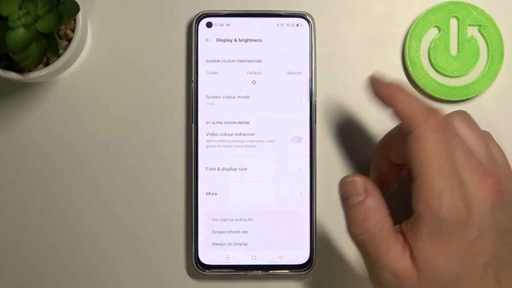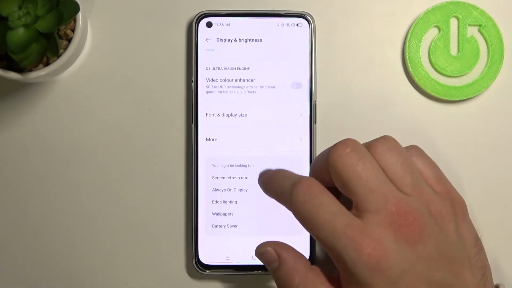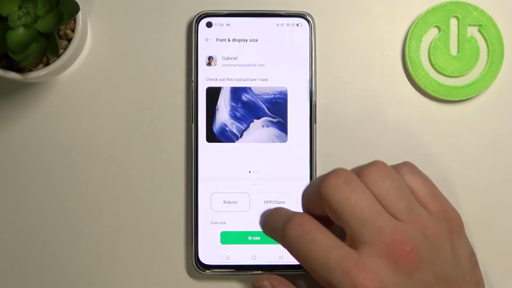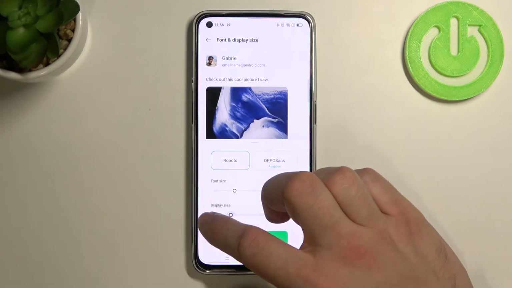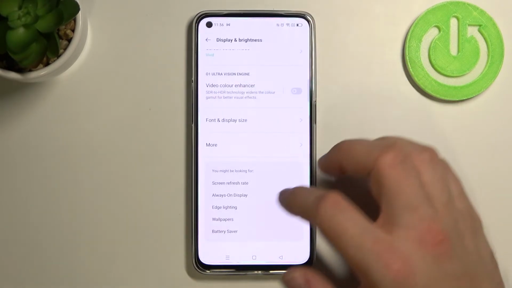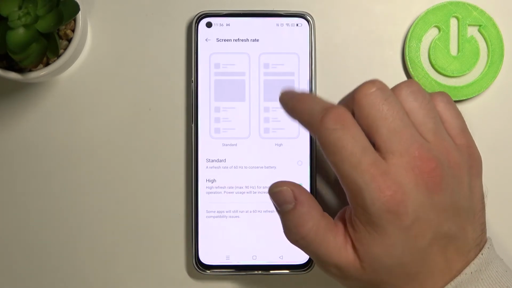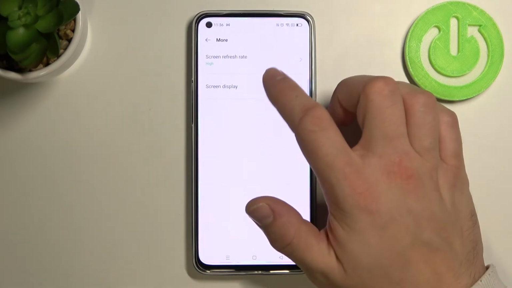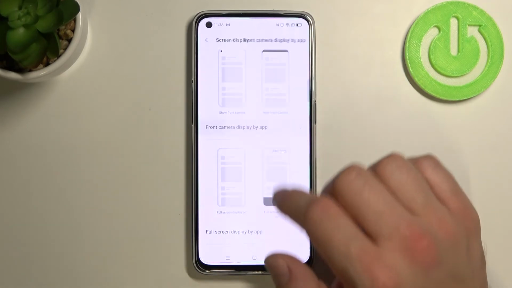You can turn on or off video color enhancer, change font and display size, and change screen refresh rate. At the end, we've got screen display, where we can hide the notch for different apps.